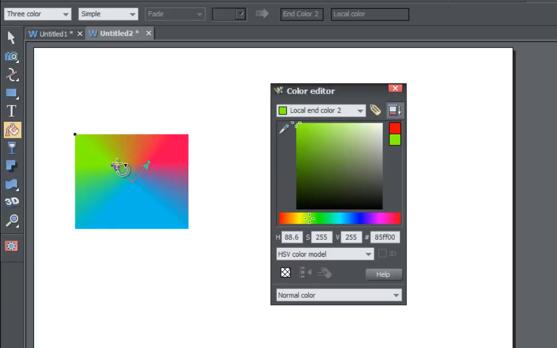So now we have green as one side, we have blue, and we have red. And make sure that you have your fill tiling set to simple in order to see those 3 colors in a simple format. So they fade in, 3 different colors. And again, you can adjust this by adjusting the nodes. You can bring the colors closer together. You can bring them further out by selecting one of the end nodes, outward, closer, outward, closer.